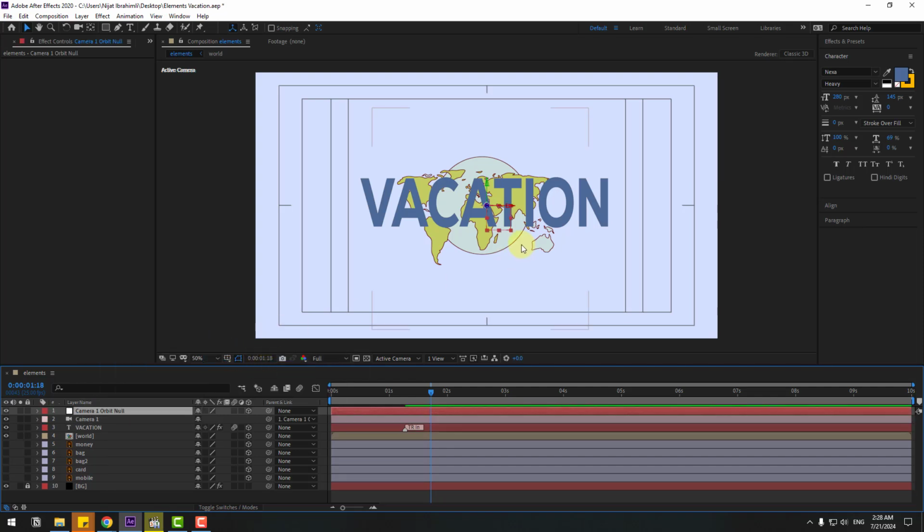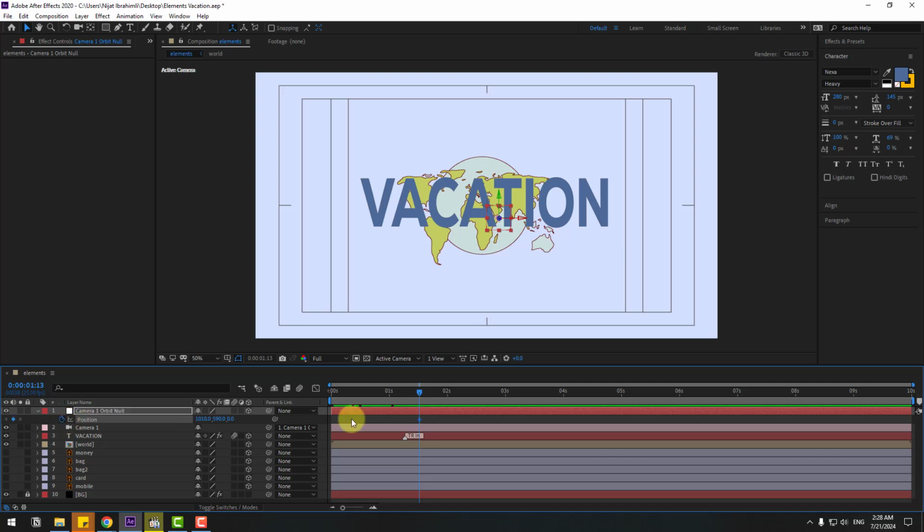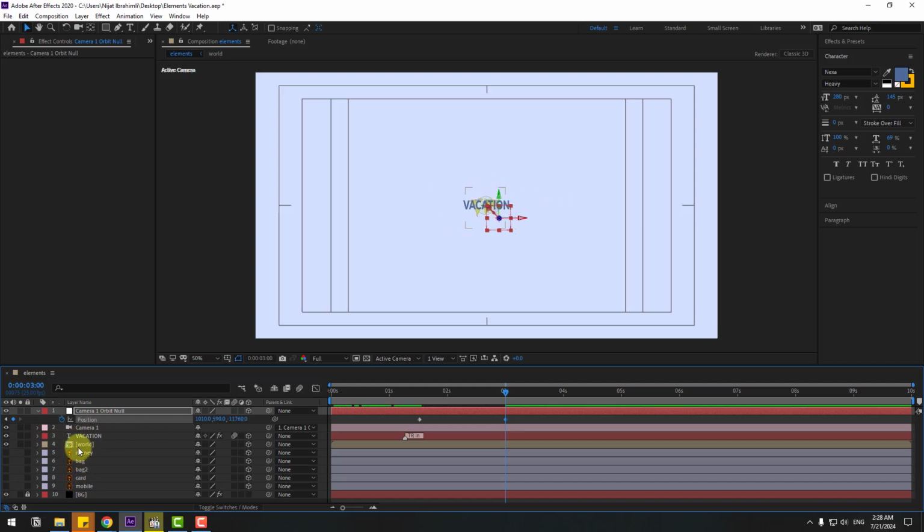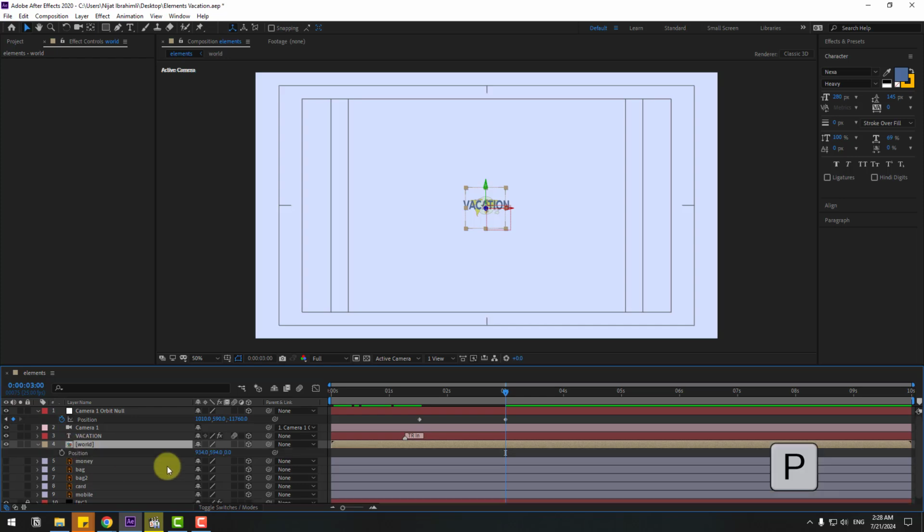And to move the anchor point to the center, hold Ctrl, double click the pan behind icon. Click the selection tool and select camera orbit null, and let's see. After text animation, press P, make new position keyframe, and go to 3 seconds and move to back like this. Okay, so select this world composition, press P, and let's move to front.